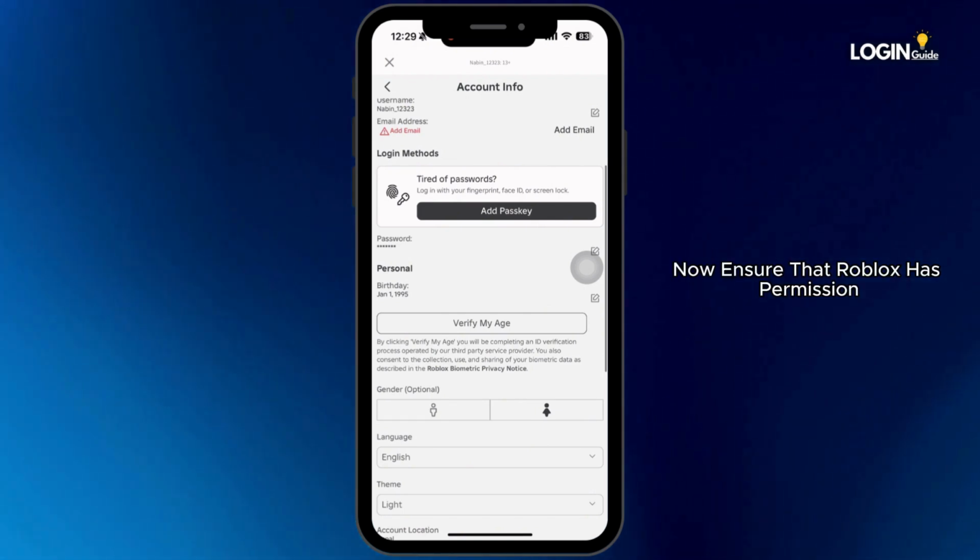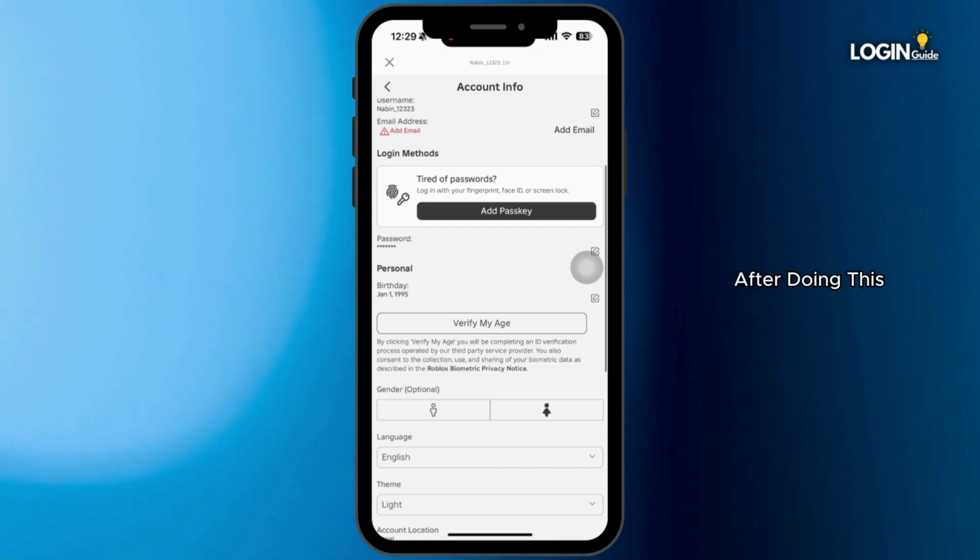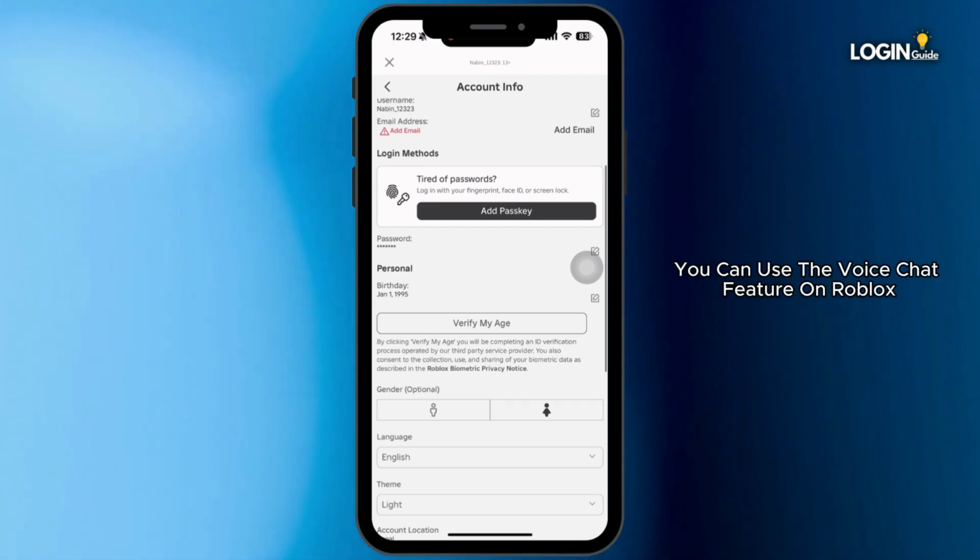Now ensure that Roblox has permission to use your microphone in your device settings. After doing this, you can use the voice chat feature on Roblox.